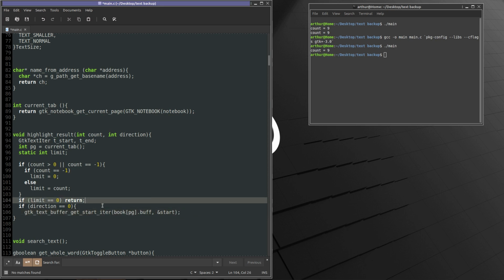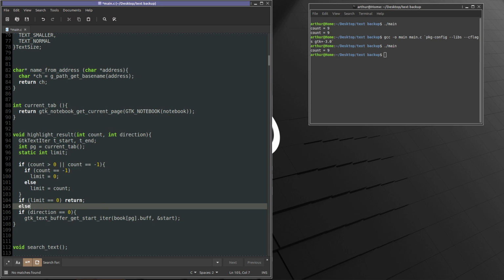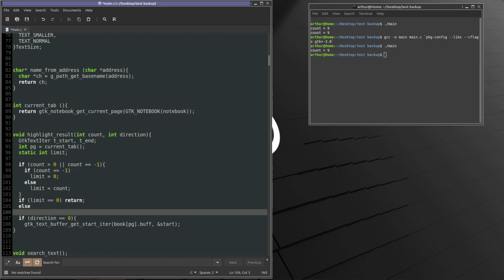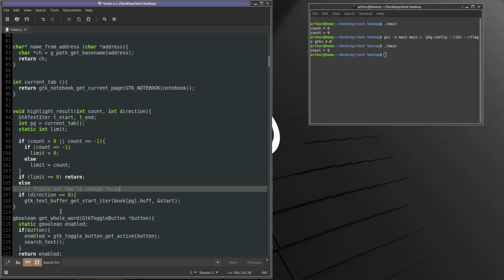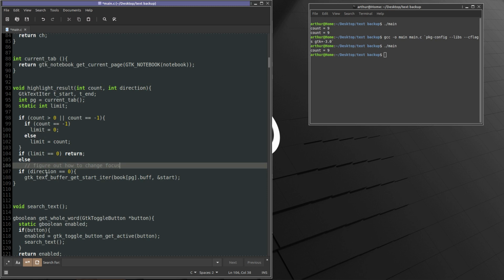Maybe this does need an else. So else, and we're just going to put a comment here. Figure out how to change focus, because I don't know how to do that exactly yet. So that's something I have to figure out, how to get the focus out of the text view, because at this point we're going to want the focus to exit the text view.